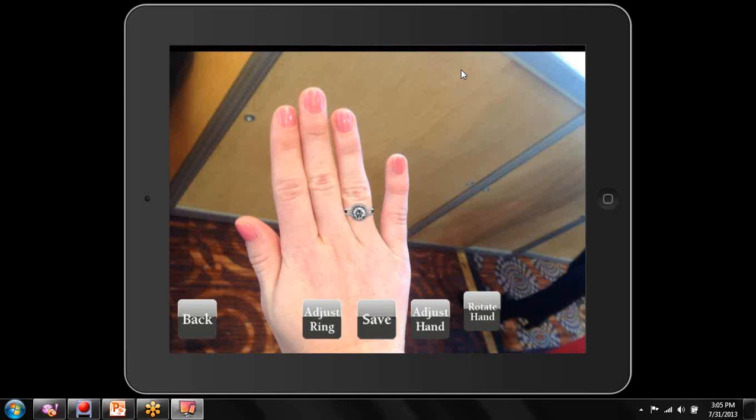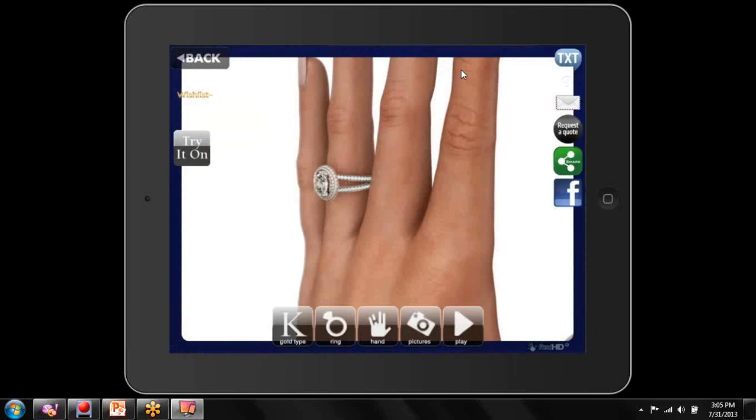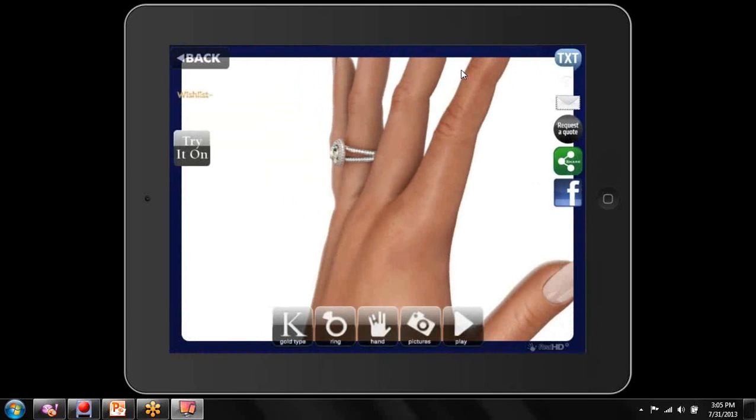All right, so let's go back here. All right, so we're back at the ring view here. So to the right, we have all of the sharing features. So they can either text, email, or share through Facebook, this ring. But the request a quote is where they're going to be contacting you.